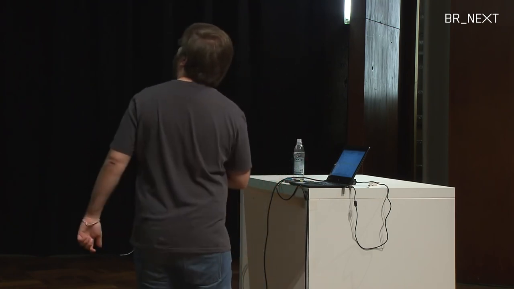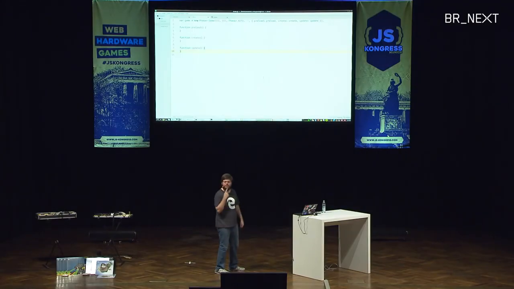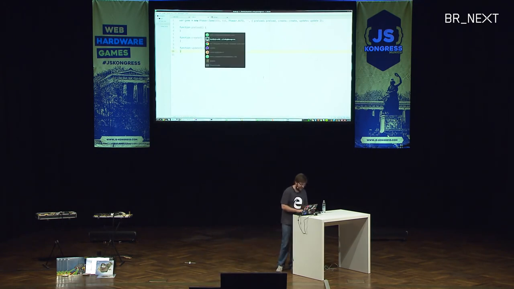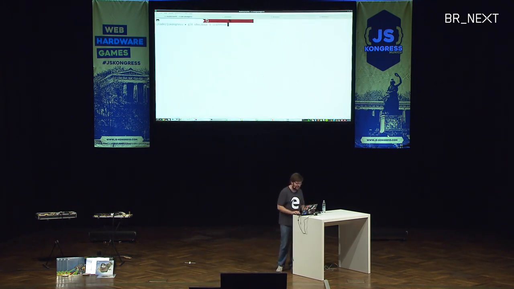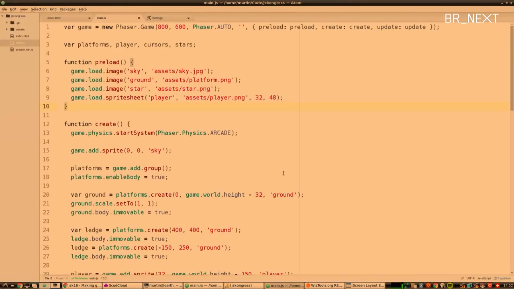Better. So you have a bunch of callbacks: preload, create, update. We've seen this before, haven't we? And then there are functions that we can fill in with functionality. I'm not going to do live coding because I have like 2 minutes or something, so I'm just going to fill you in quickly. Magic happened. So you see, it's that easy.